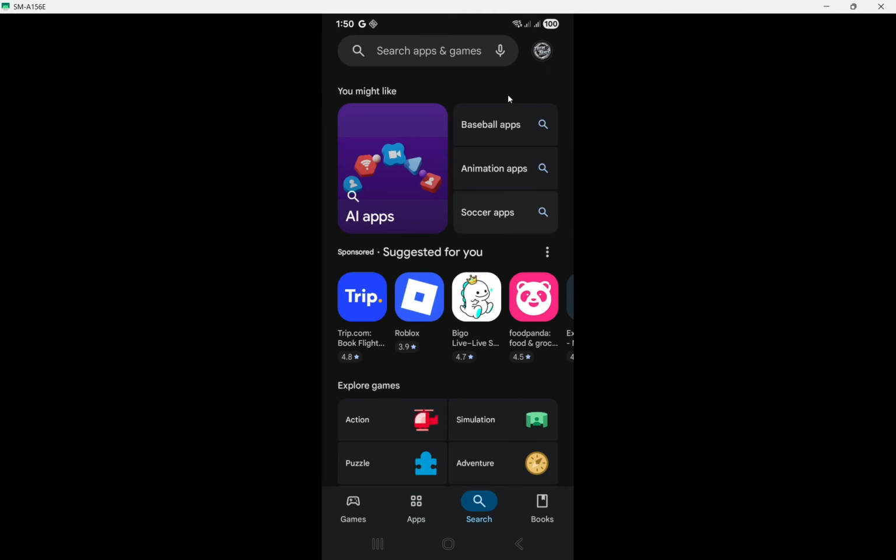If you're prompted to sign in, enter your Google account details to continue. You need a Google account to download apps from the store.